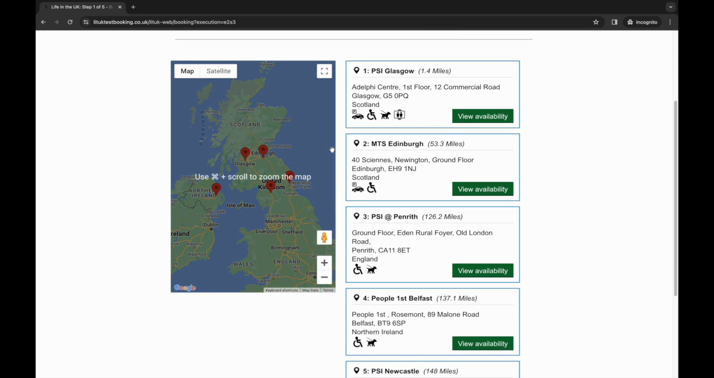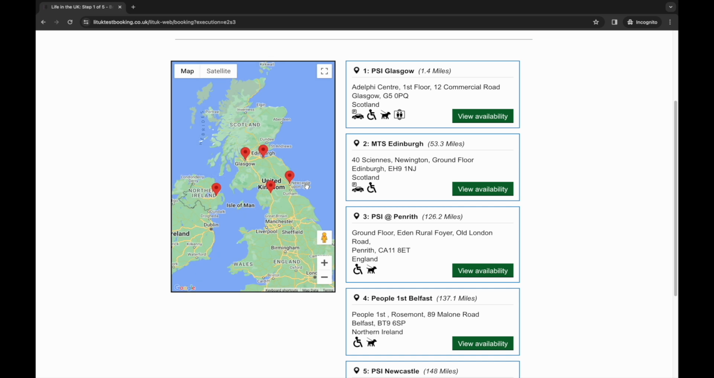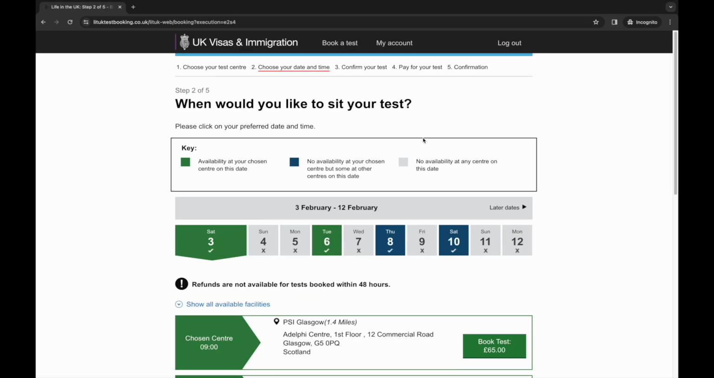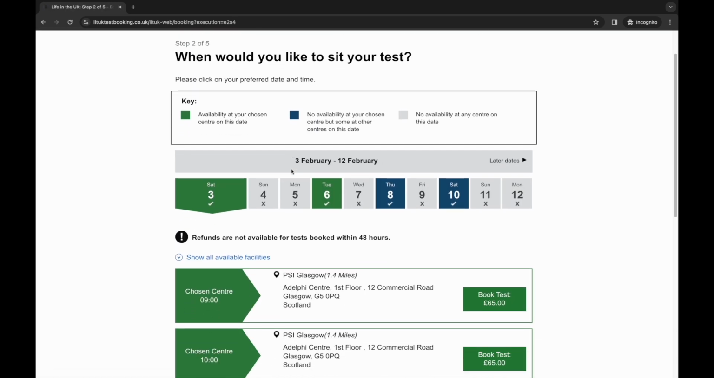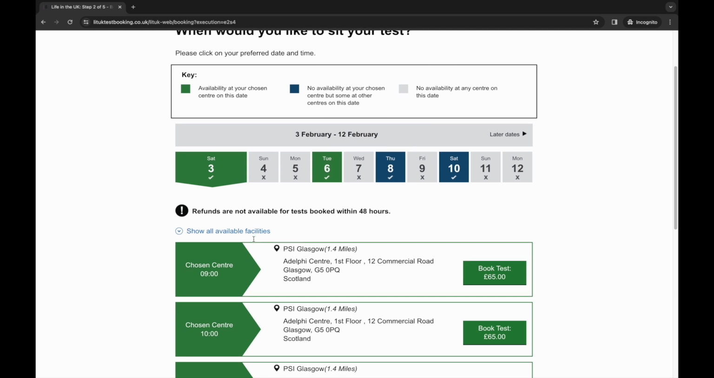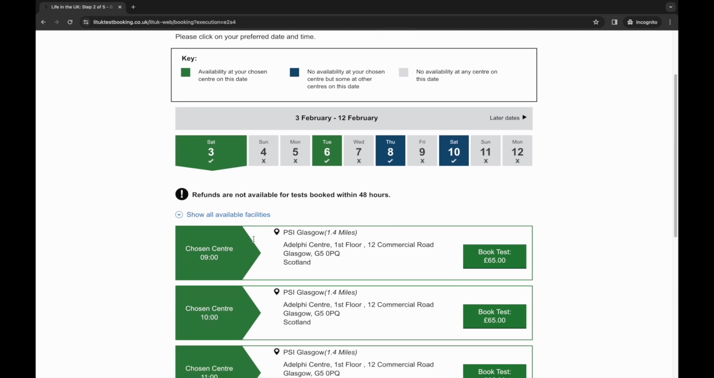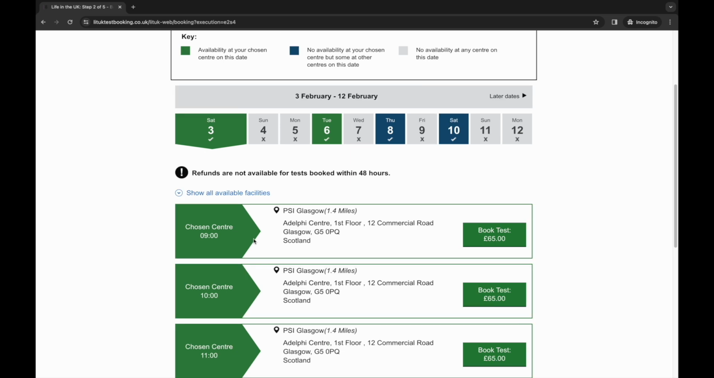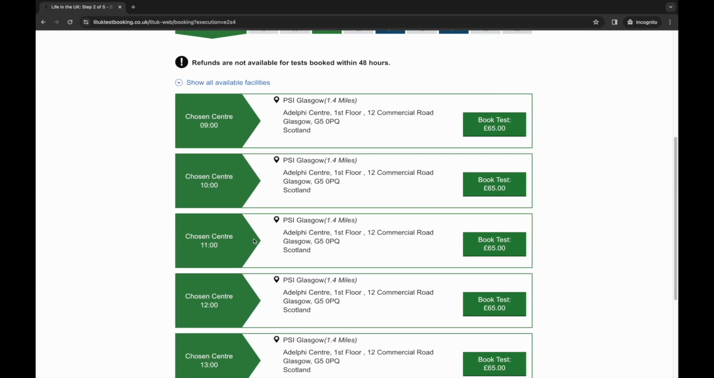Whichever you select here doesn't matter. Inside it will show options based on the dates. As you can see, the ones highlighted in green are for the test centers you selected, while when there isn't availability at the test center you selected, those dates will be highlighted in blue, and the gray ones mean no exams are available. But keep checking, guys. New slots get opened every few hours, which might help you.